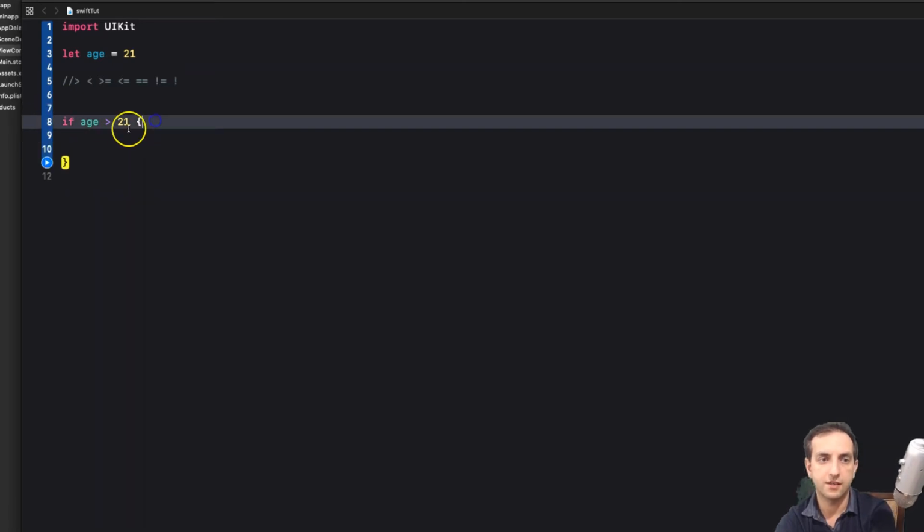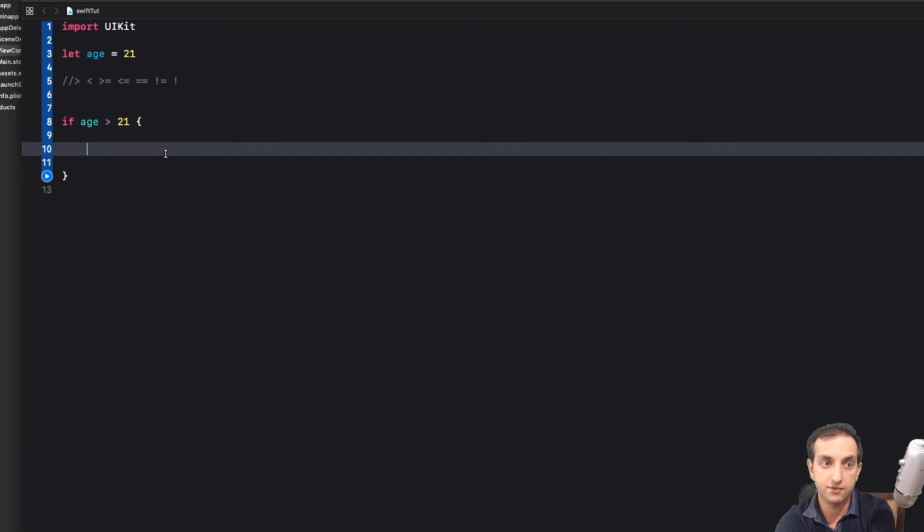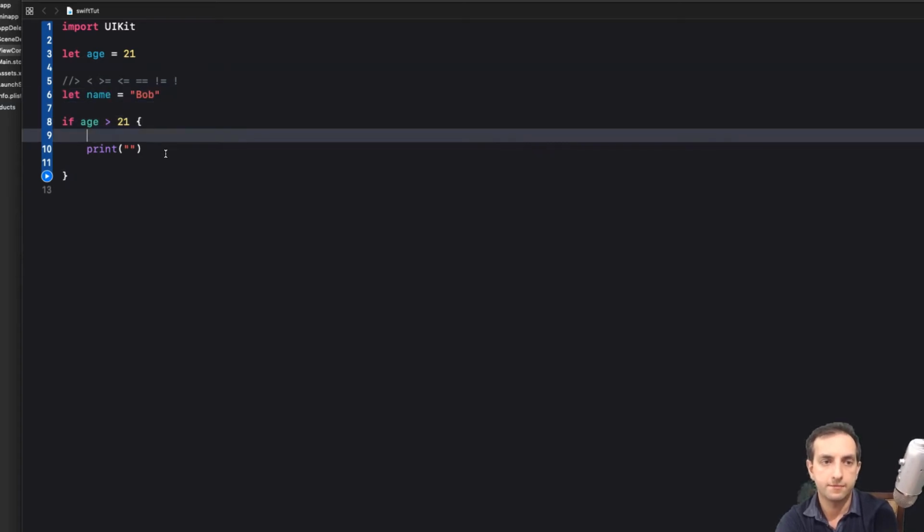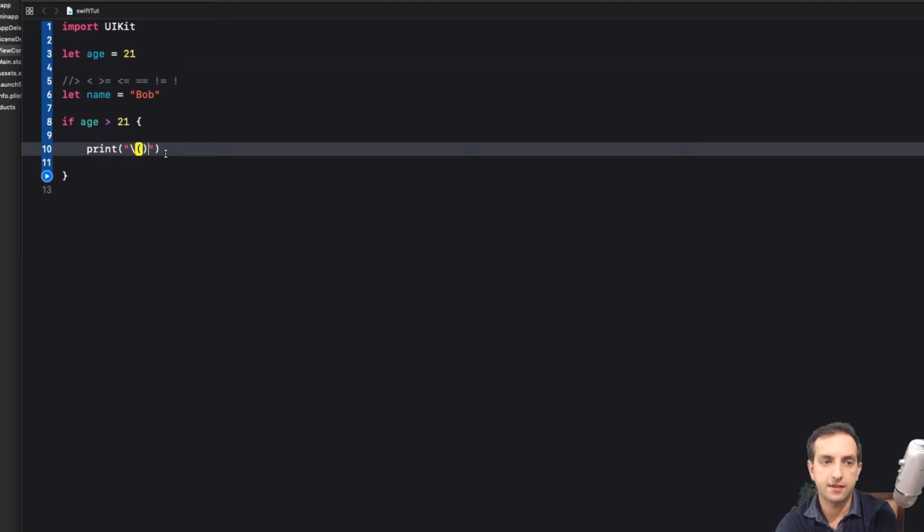So let's say if age is bigger than 21, then we're gonna print name. We're gonna have a name variable, and the name variable will say Bob. And we're gonna concatenate just like last time. We start with a backslash, open parentheses, close parentheses, and your name. So I say Bob's age is greater than, and now we're gonna concatenate age again.